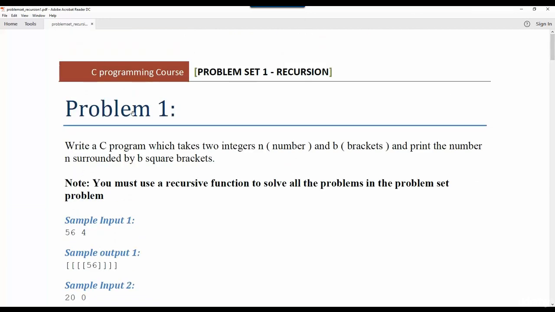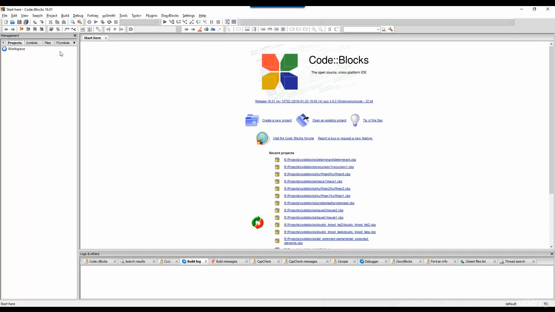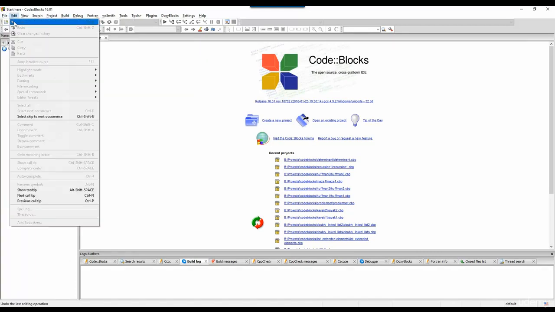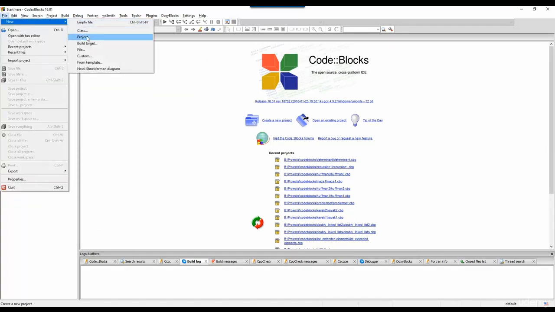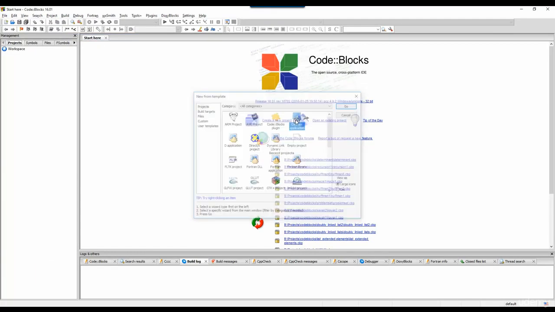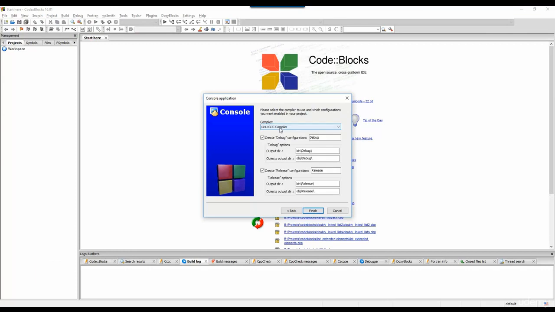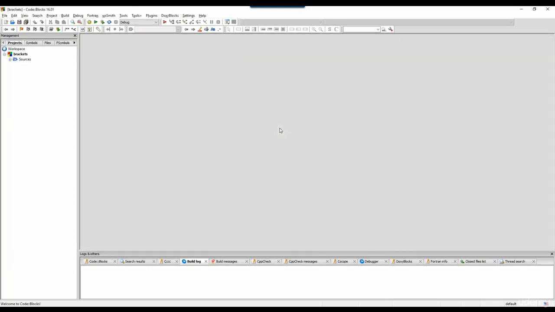So let's solve this problem. Here I have Code::Blocks again. I'm going to create a new project, a console application, and a C program, and I'm going to give it a name, say brackets, and there you go.